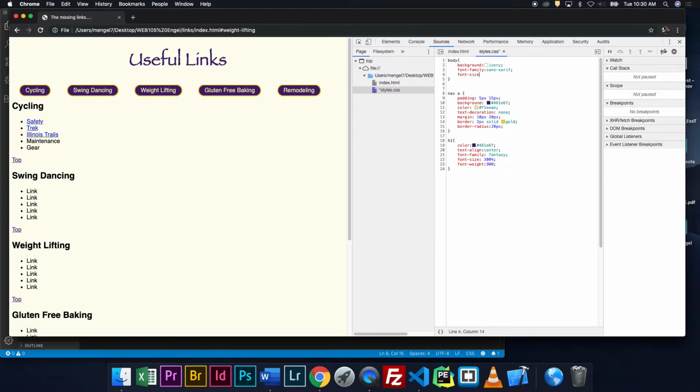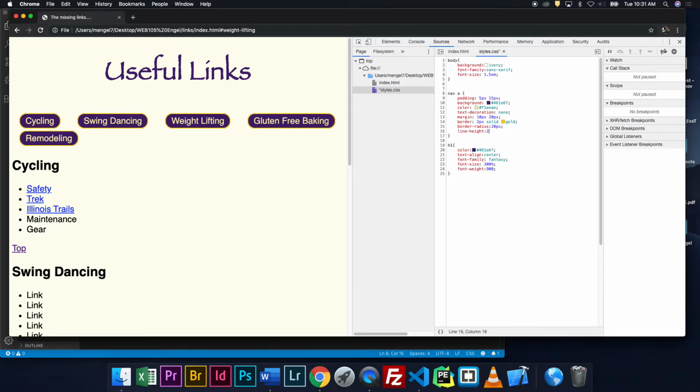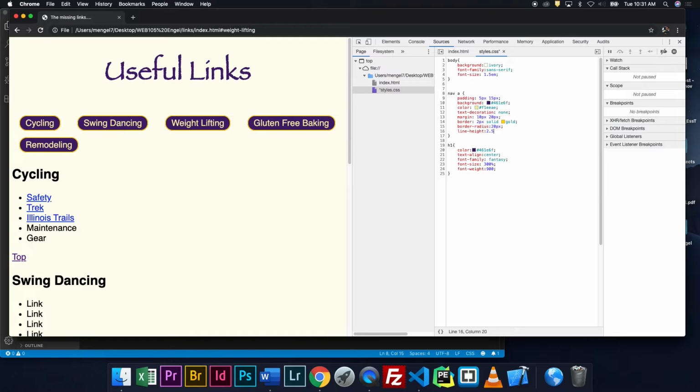Font size 1.5em. I want it to be a little bit bigger. Oh, good. And I did this on purpose. I was trying to get them to do that because I wanted you to see how to fix it. You fix that one with a line height in the nav. Line height 2.5. So you can see, when you can actually see this as you make the changes, it's a lot easier to style because you can tell, do I like it, do I not like it?